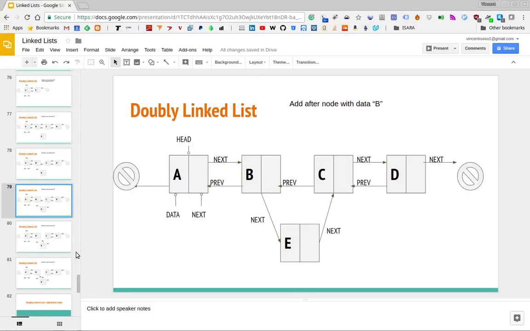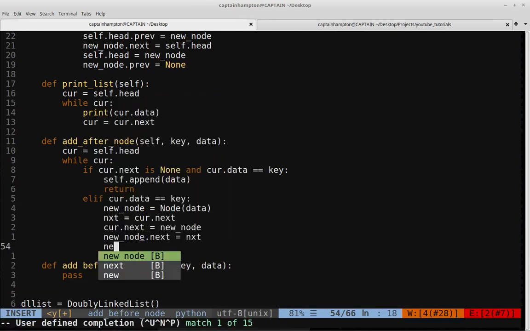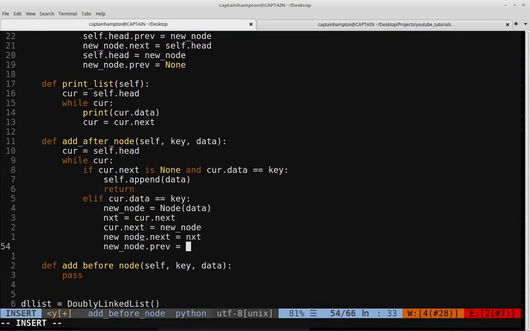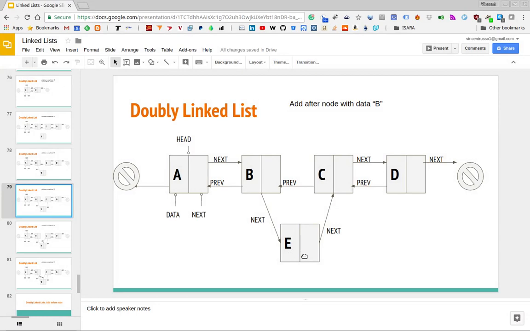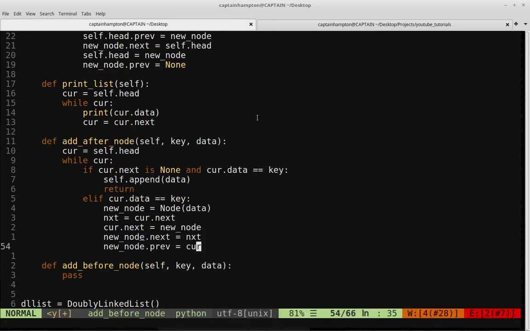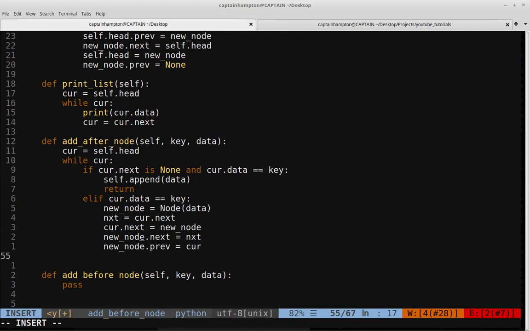We've got to update the previous pointers now. So what we want to do now is we want to change the previous pointer of this guy over here to make sure that it points back to E. And then we also want to make sure that we have the previous pointer of this node over here pointing back to B. So in order to do that, we can say new node.prev is equal to current. So what that's going to do is that's going to take the previous pointer of this new node and point it back to B. And then we also want to make sure that we update the previous pointer so that C doesn't point to B. The previous pointer of C doesn't point to B, but it points to E instead. So what we want to do there is we want to say next.prev is equal to new node.